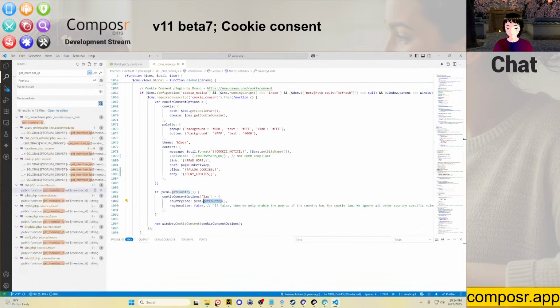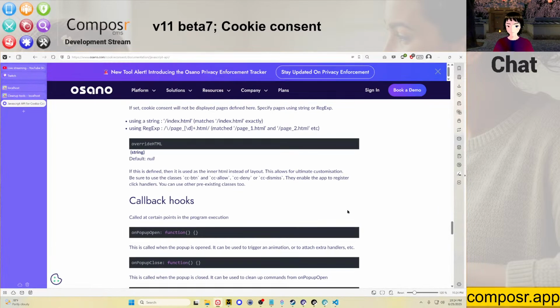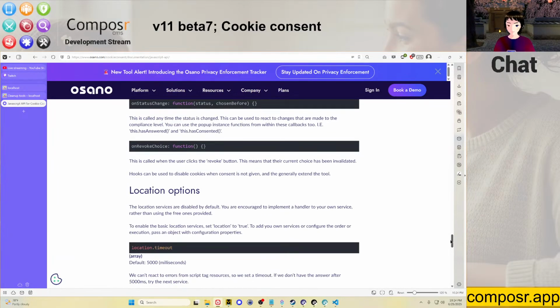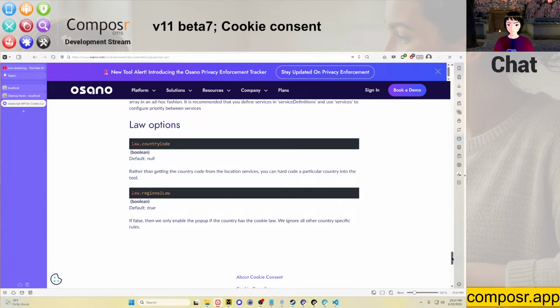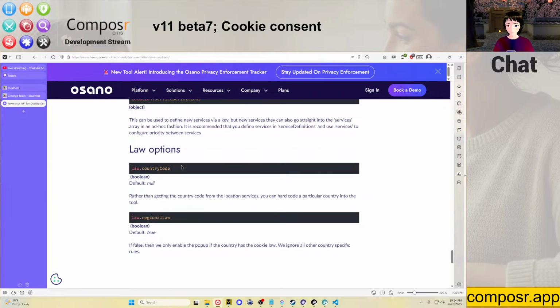First, I got to figure out cookie consent options law. Oh, here we go. We have country code. Oh, yeah, it does accept null. Okay, good. Rather than getting the country code from the location services, you could hardcode a particular country into the tool. Okay, so if it's null, then it gets it from the location services.